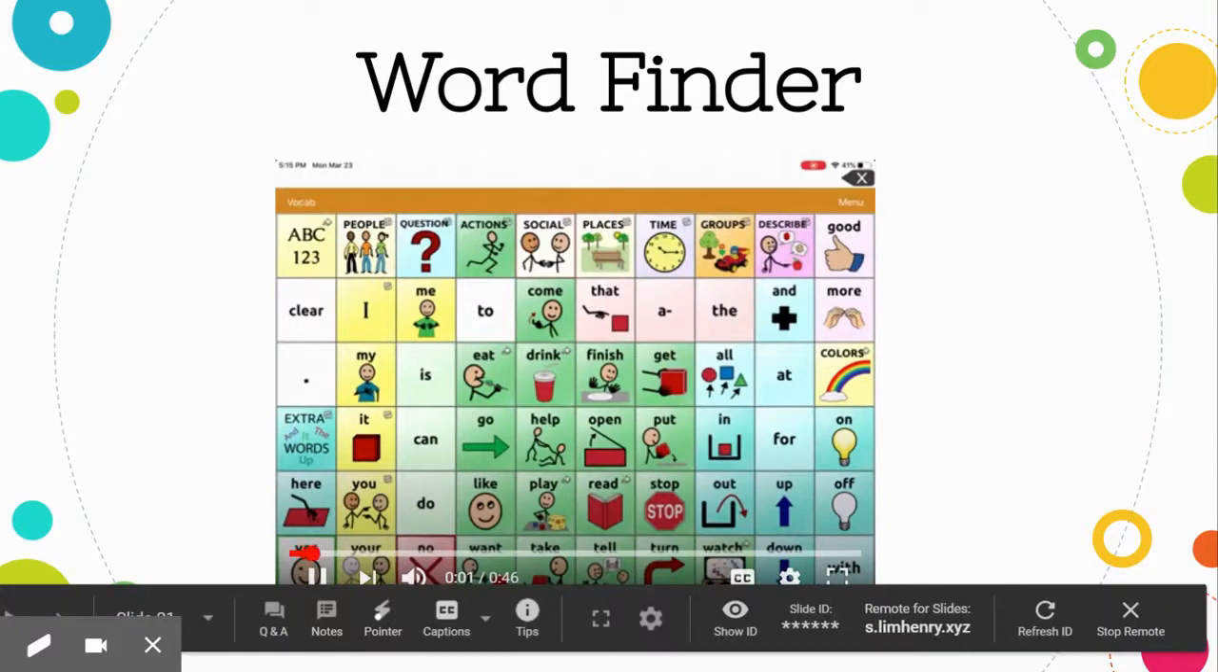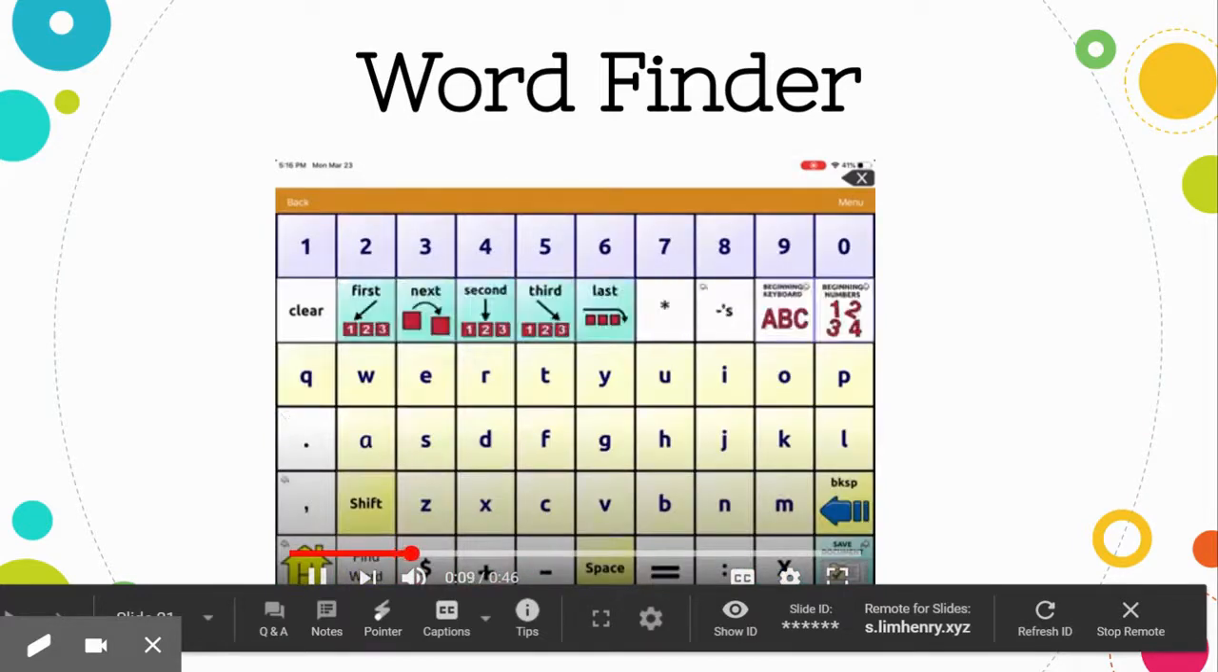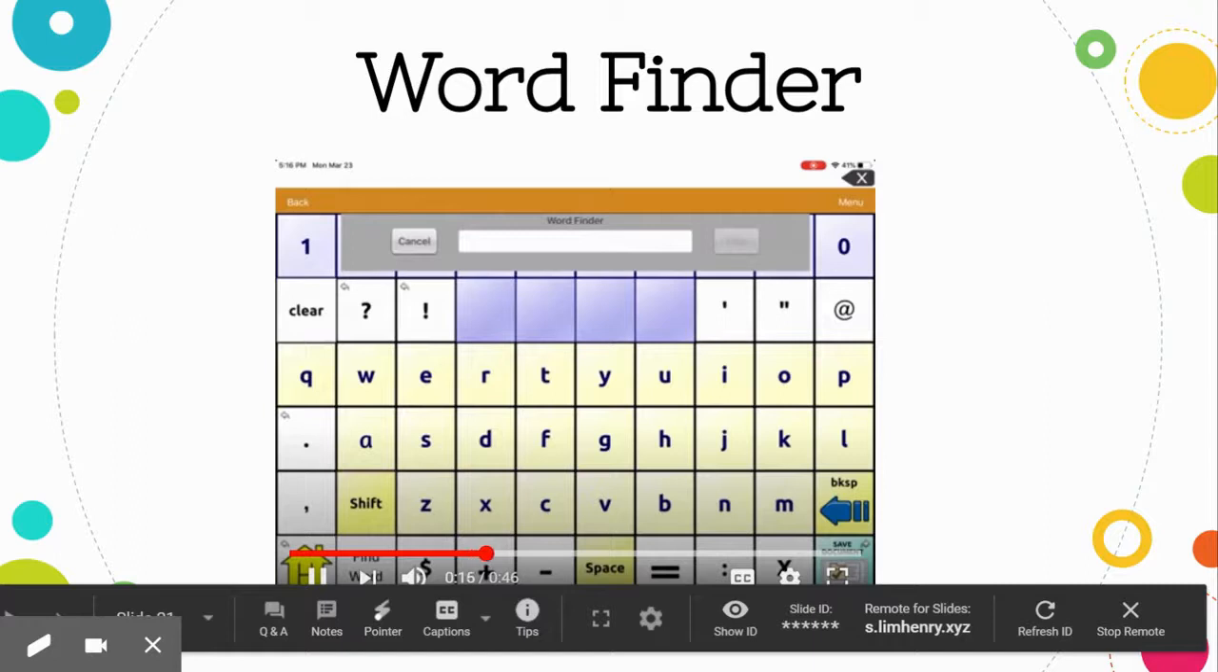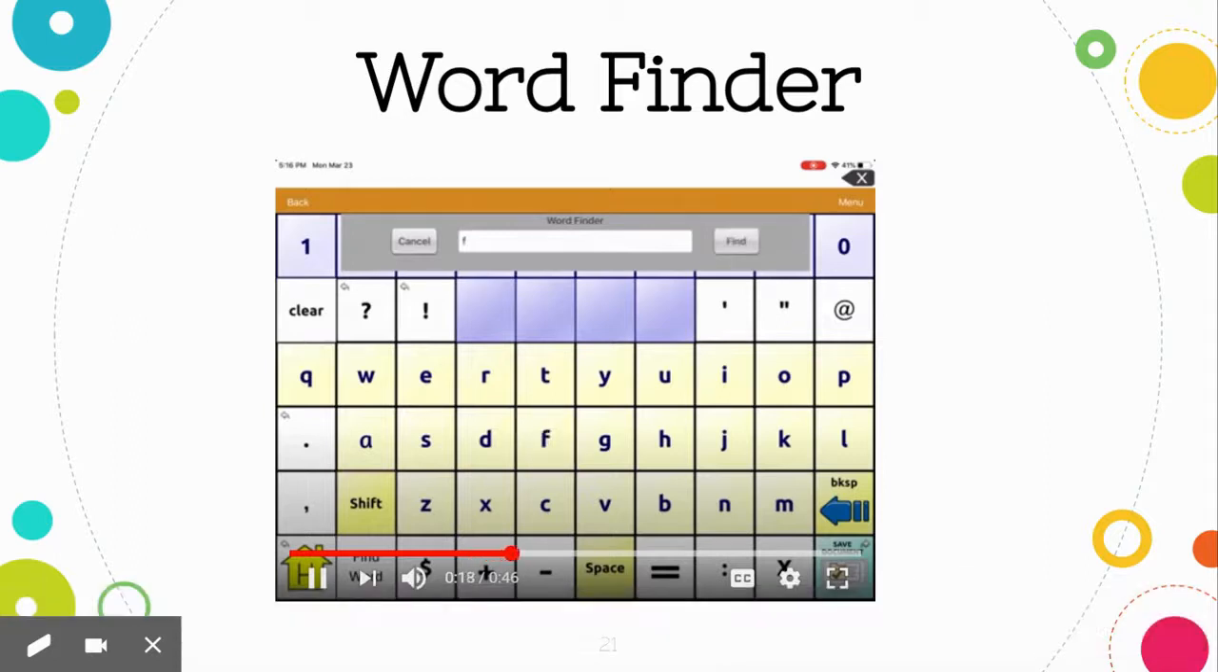So if you want to find a word, up in the top left-hand corner is a button that says ABC 123. You're going to go ahead and touch that. And then down at the bottom, the second button over from the left says Find Word. So you're going to touch on that, and then you'll type in whatever word you're looking for. So let's pretend we're going to look for dog. So I'll type D-O-G, and then I'm going to hit Find.